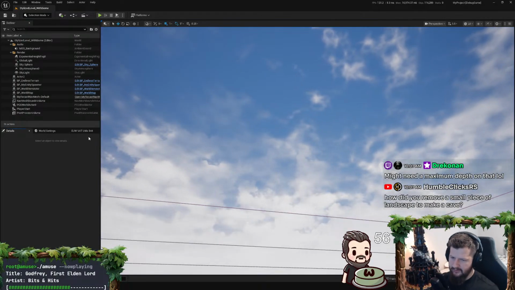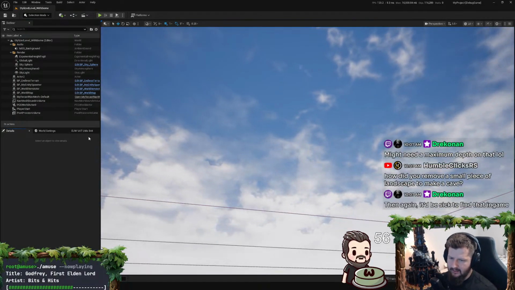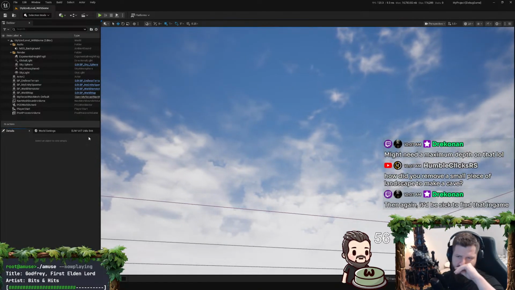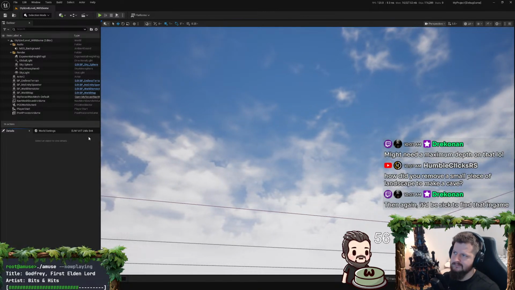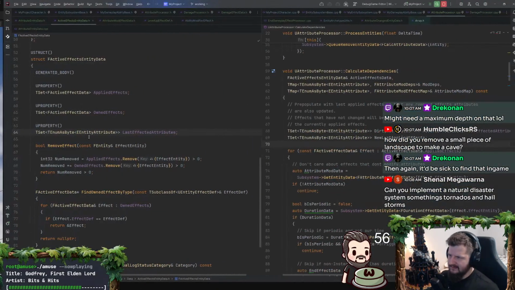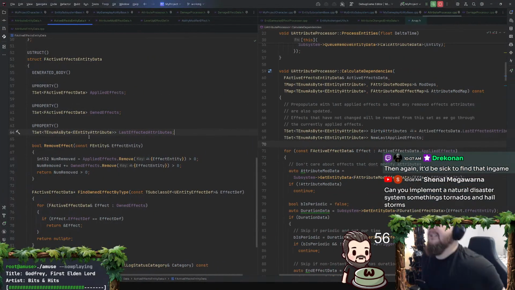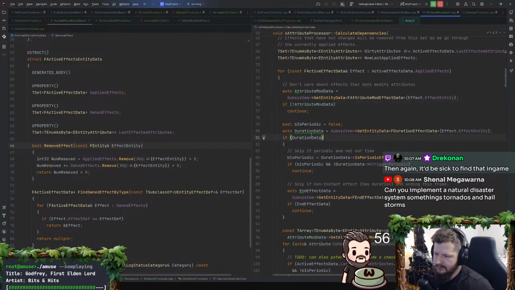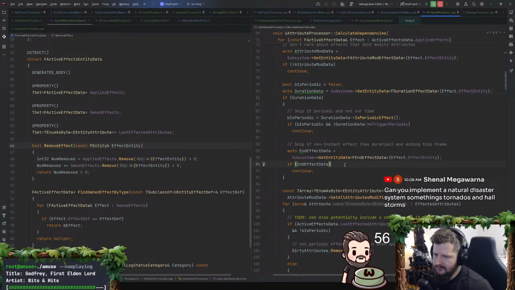How did you remove a small piece of landscape to make a cave? It's not landscape. It's my own procedural terrain system. Marching cubes would be the answer. Might need a maximum depth on that. I'm not sure what I'm going to do about that, because saving all the data for underground terrain chunks across the world is too much data, too much memory. So I'll need to come up with something.